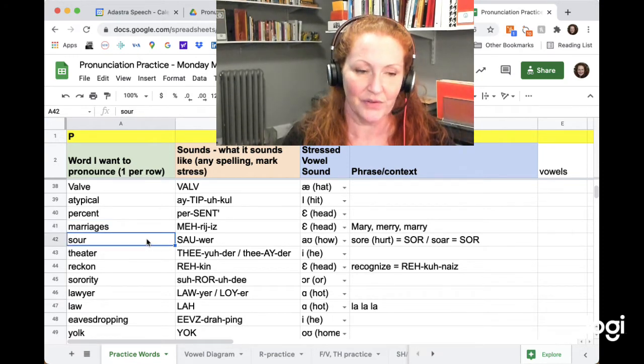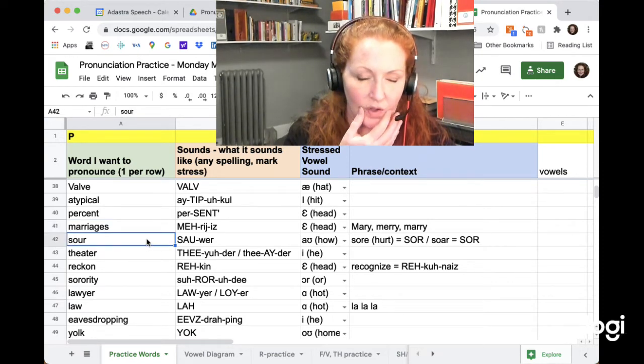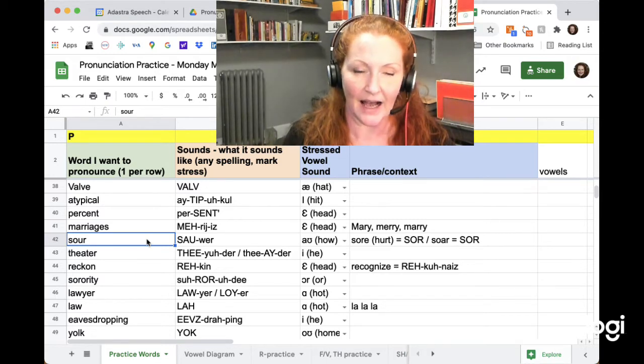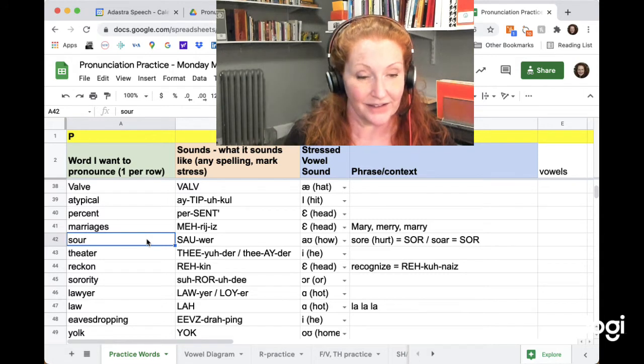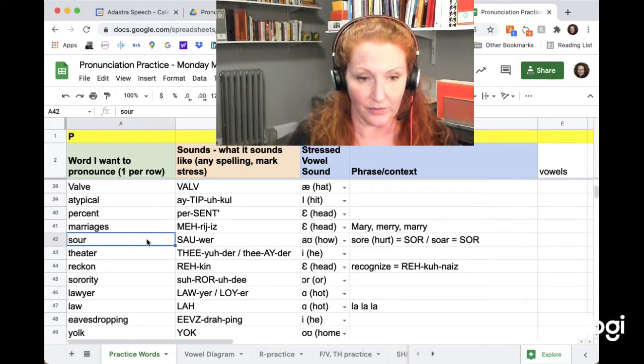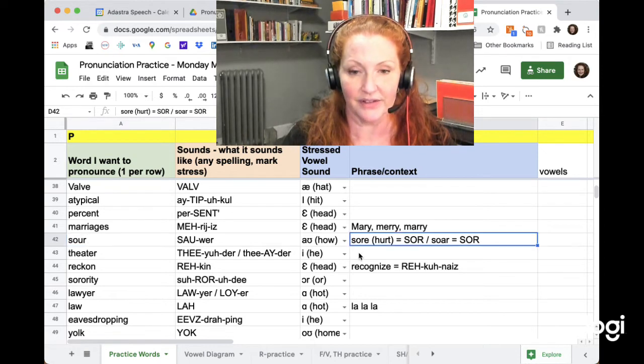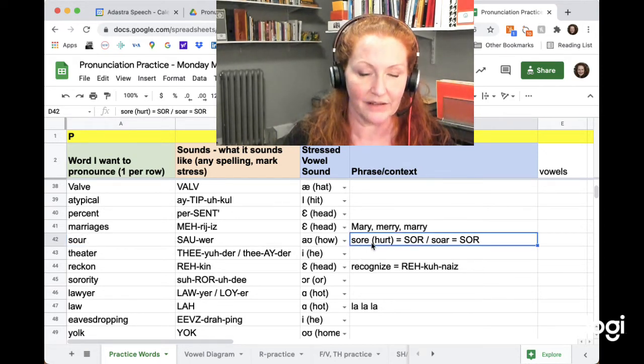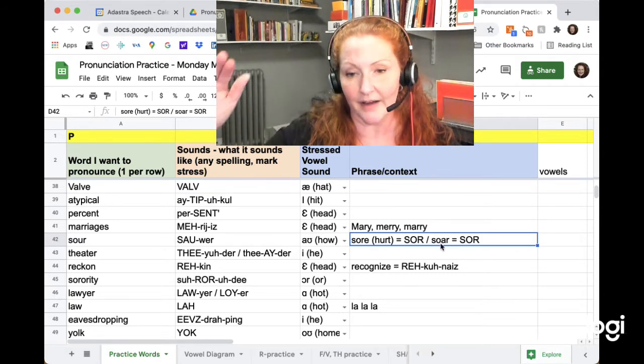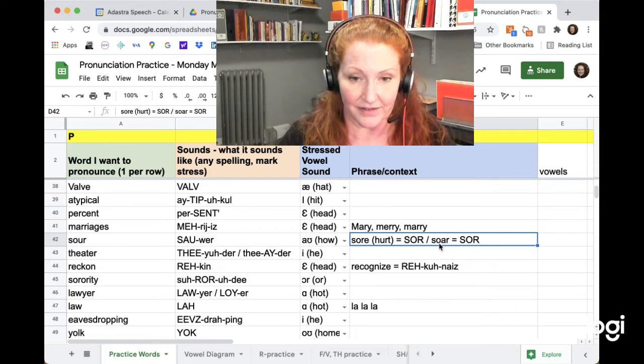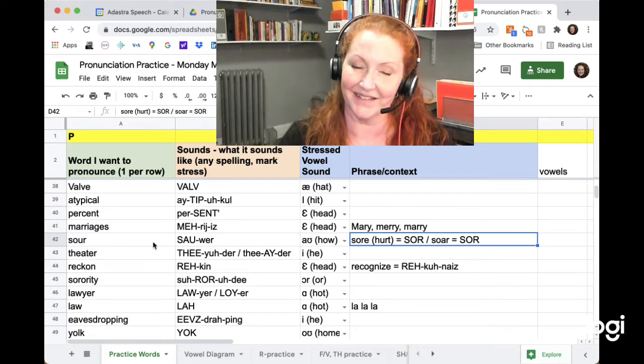Sour. This one you have ow, and then you pull your lips back for the R, so it makes a W. So it doesn't look like there's a W, but you have to make one. Sour. If you don't round your lips, it's possible it could sound like sore, meaning something is hurt, or soar, meaning to fly. They both sound exactly the same, but they don't sound like sour.